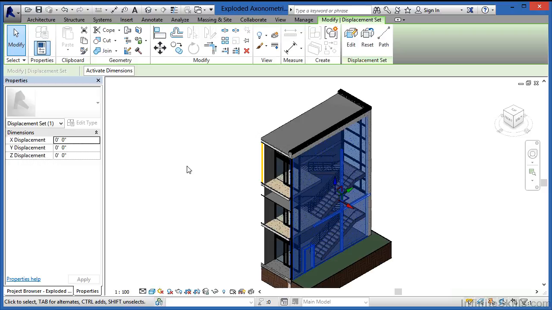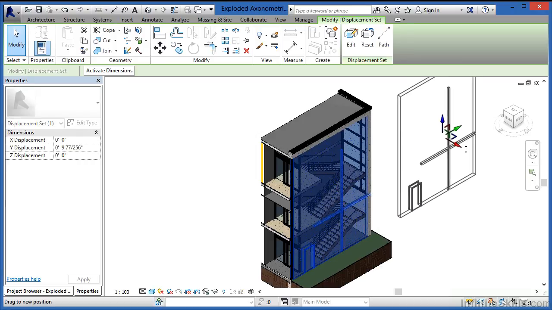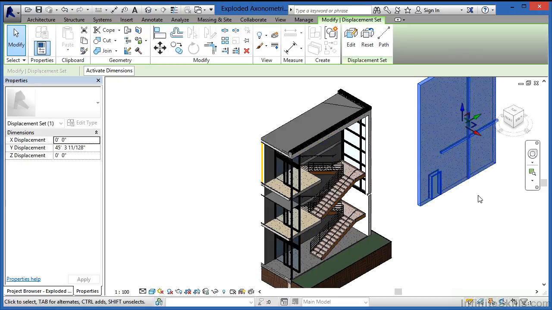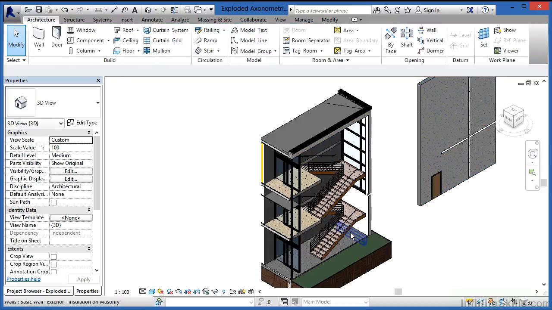If we know how far away we want to pull this wall from the model, we could type it in right here. But in this case, I'm just going to select this green arrow, hold my mouse button down, and drag this straight out and away from the staircase. Now we can see the way the staircase looks on the other side of the wall. Next, we could select the roof or this wall and either pull it out in this direction or pull it up.